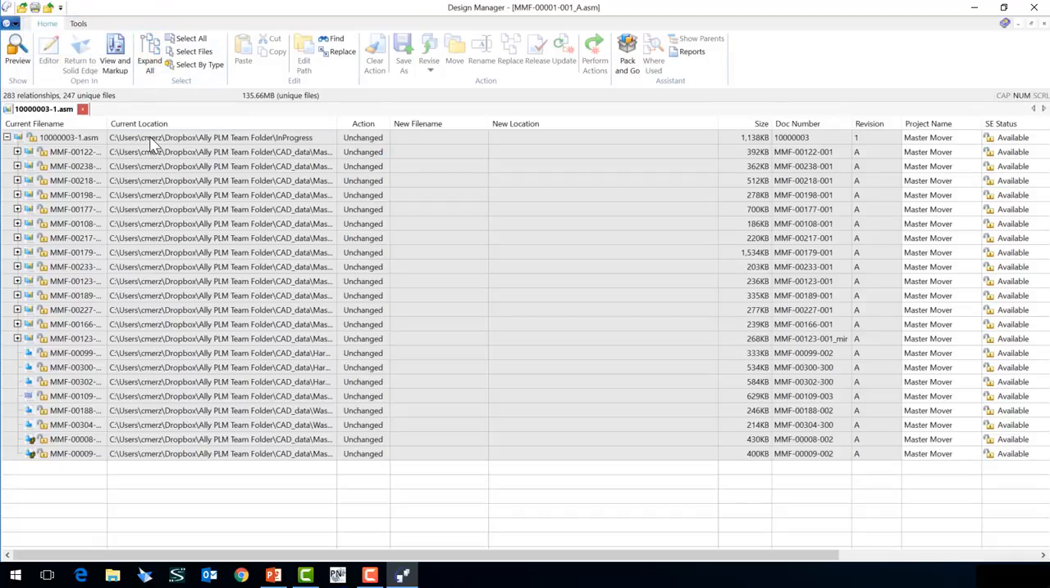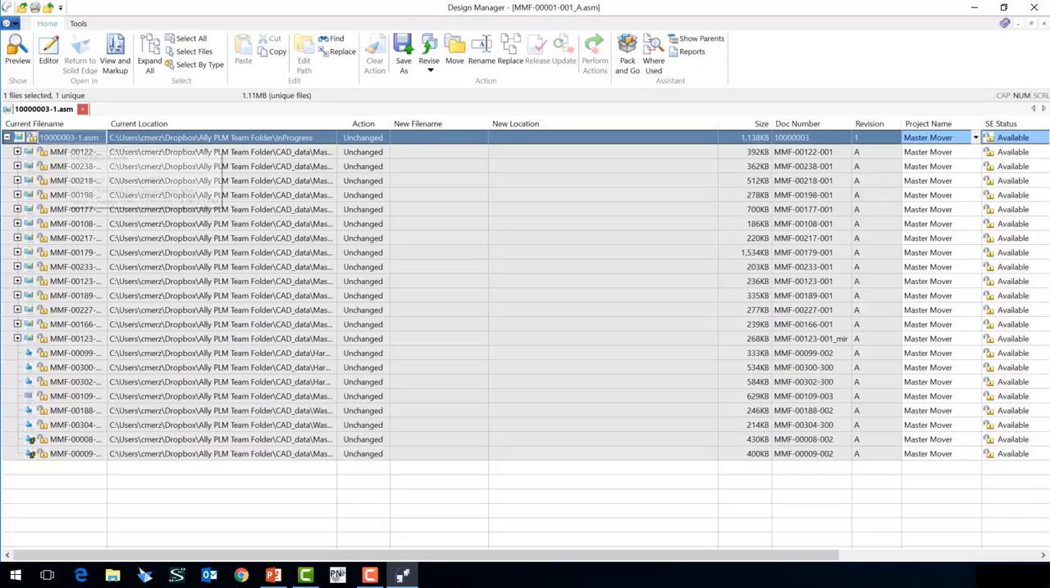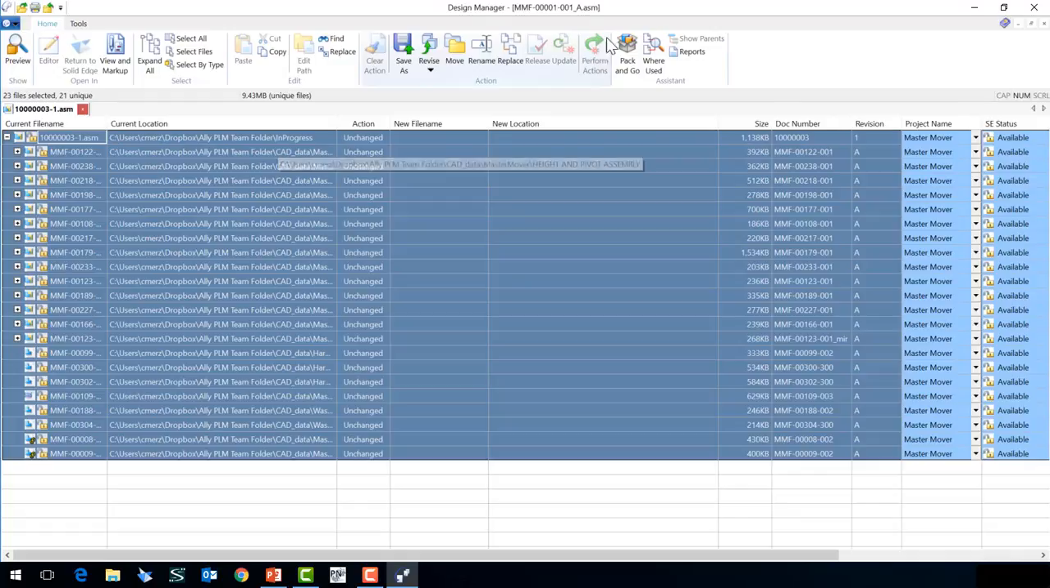Now let's say this assembly needs to be sent off to tech support for some type of analysis. I can highlight all of my documents using Ctrl-A and use the Pack and Go command.